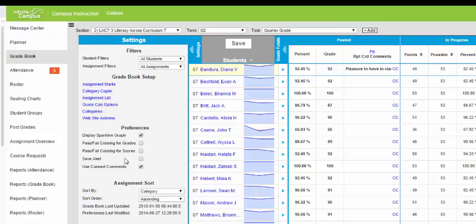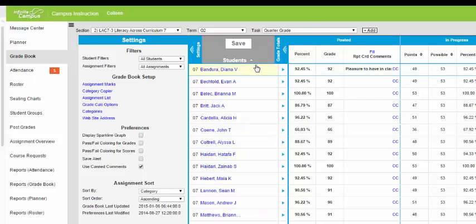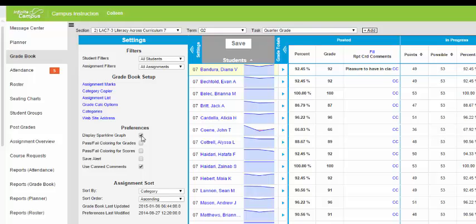So now I'd like to show you some of the preferences, just to go through, as we talked a little bit before about the sparkline graphs. You have the ability to turn on the sparkline graph on and off by just clicking the checkbox. You'll notice that the sparkline graph is now gone over next to the student's name. If I'd like it back on, I'm going to just place the check back in there.